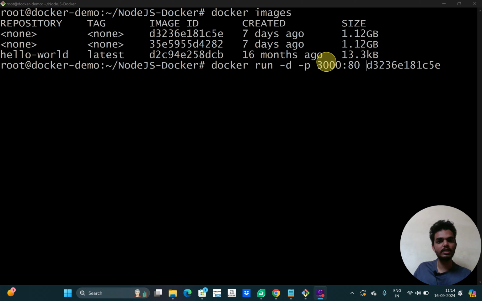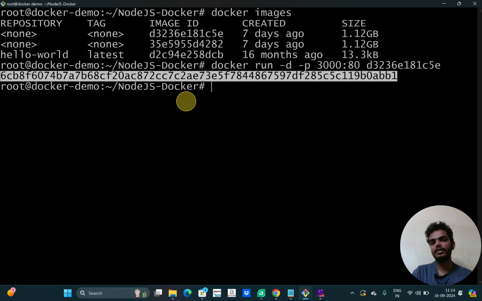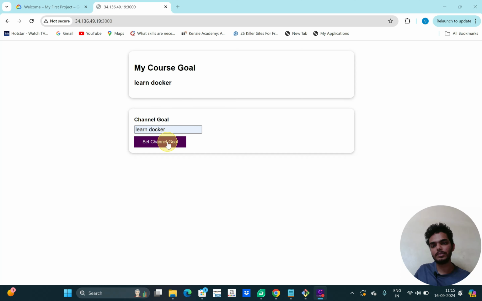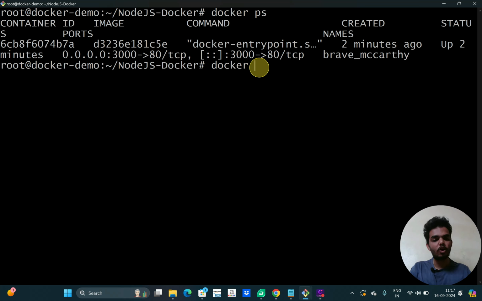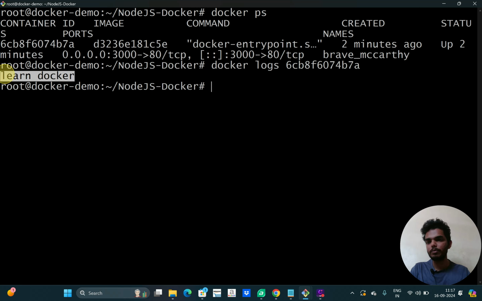So now let's run this container in detached mode. I have added the -d flag, and if I click enter, it gives the container ID and the terminal is not attached to this particular container now. So now if I add something in the application UI, unlike in attached mode, the logs will not be shown in the terminal. Now if I want to see the logs of this particular container, then I have to run the command docker logs and the container ID.